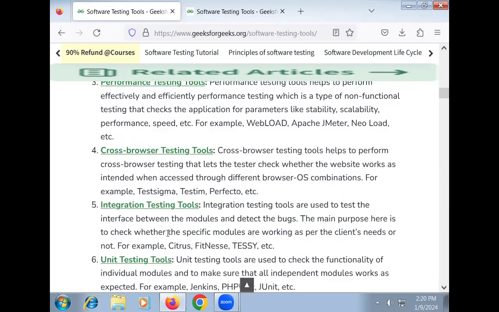The fourth one is cross-browser testing tools. Cross-browser testing tools help to perform cross-browser testing that lets the tester check whether the website works as intended when accessed through different browser and operating system combinations. For example, TestSigma, TestingBot, Perfecto, etc.